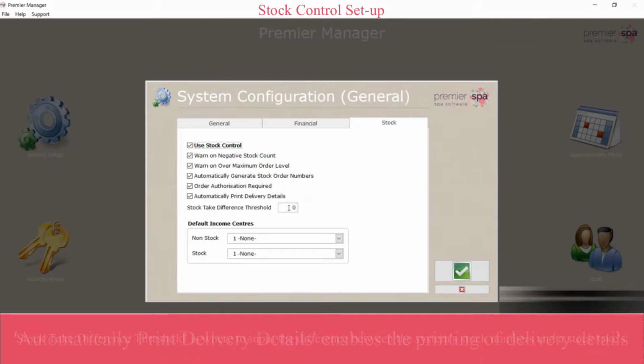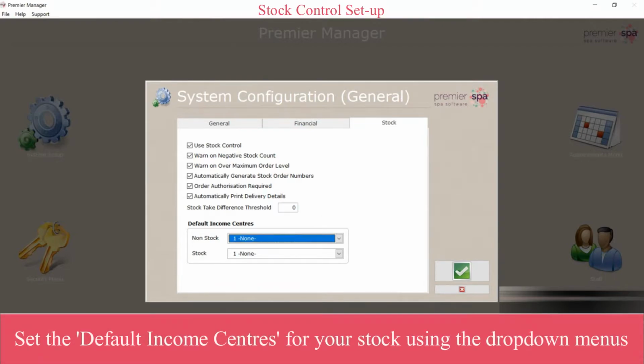Below this is the stock take difference threshold. This is where you can input the difference between any discrepancies against the numbers shown in a stock take and the actual number of items that are present. We strongly advise to leave this number at 0 for the most accurate result. Finally, you can set the default income centers for stock. This is useful when creating an entirely new product range of items. If you have set up a specific income center for retail, you can use the drop-down menus to set these now. If you haven't already set these up, I will now go through them.